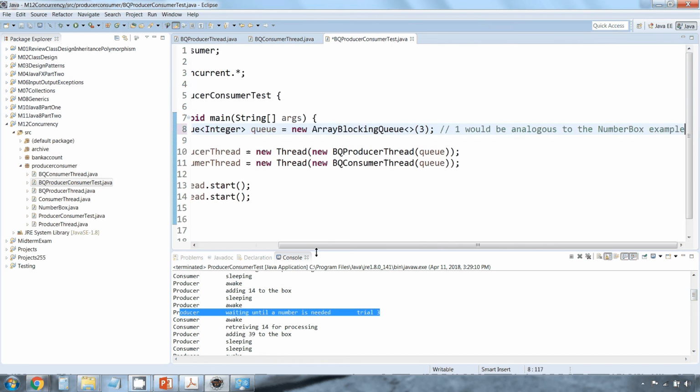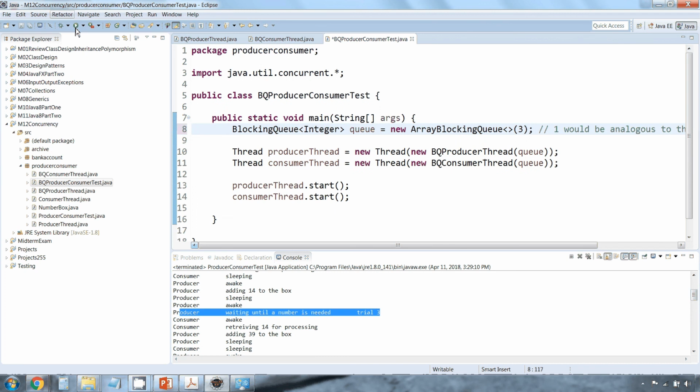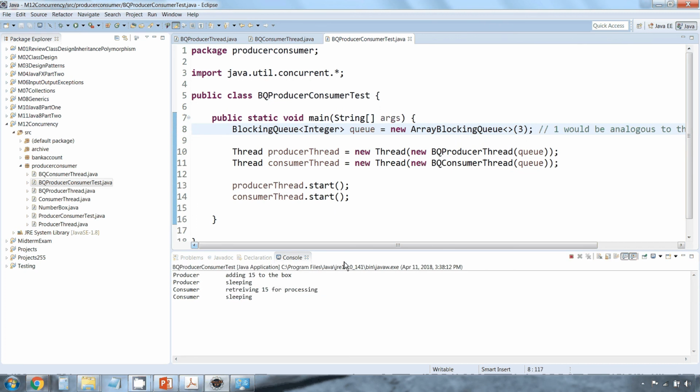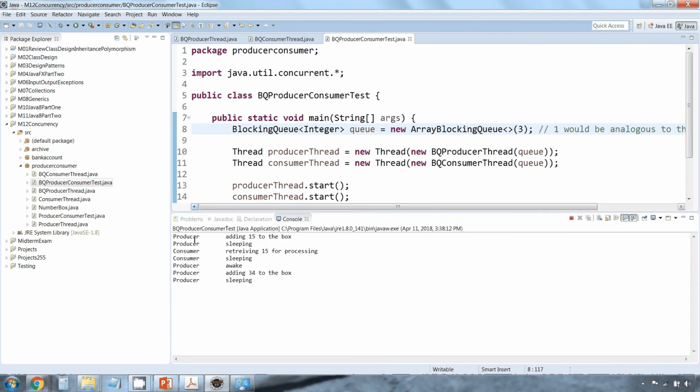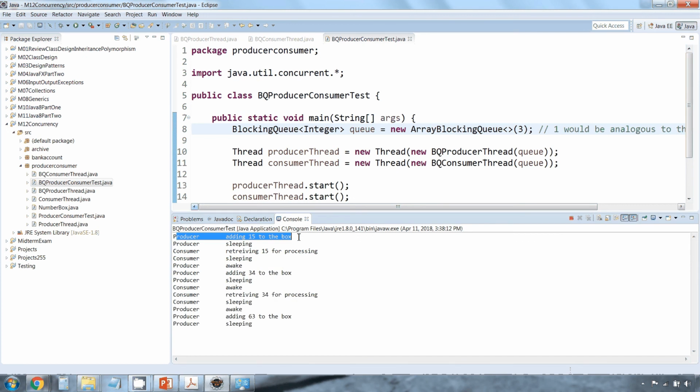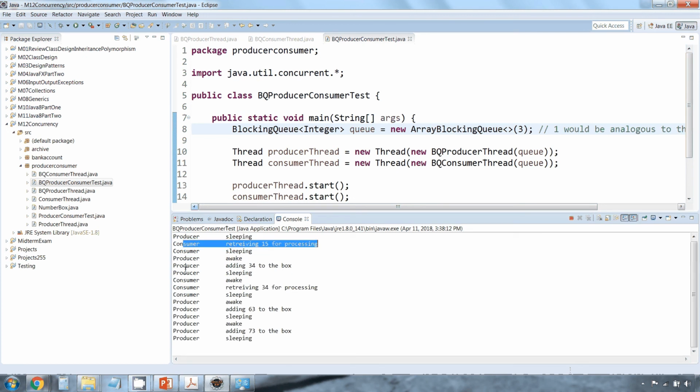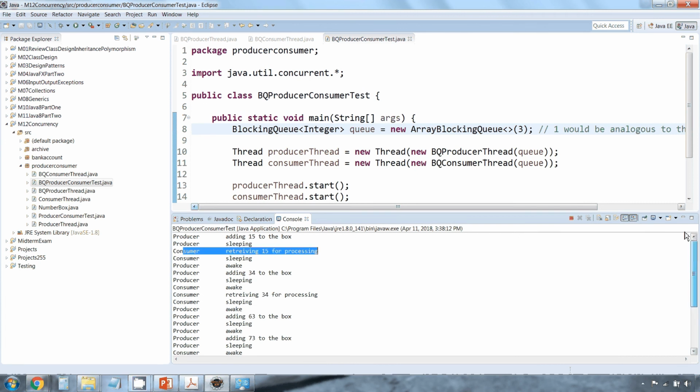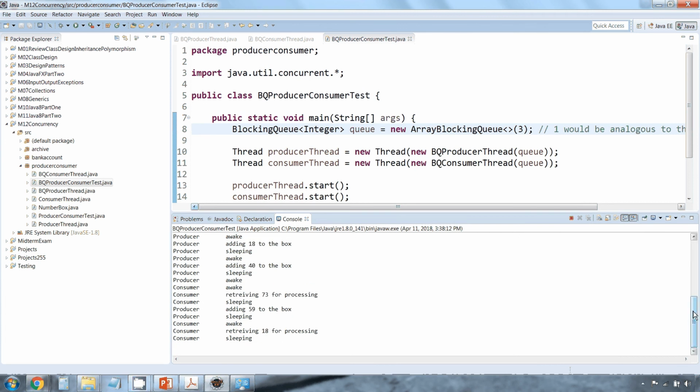Okay, so let's go ahead and run this. And here you'll see that the producer adds something to the box. The consumer retrieves something from the box. Okay, the producer then, oh, still going. Okay, let me let it run out here.